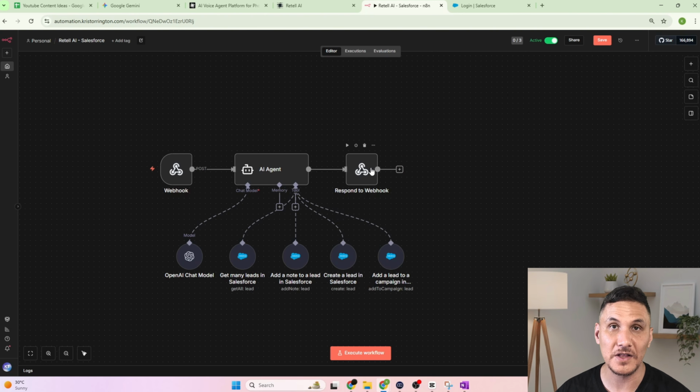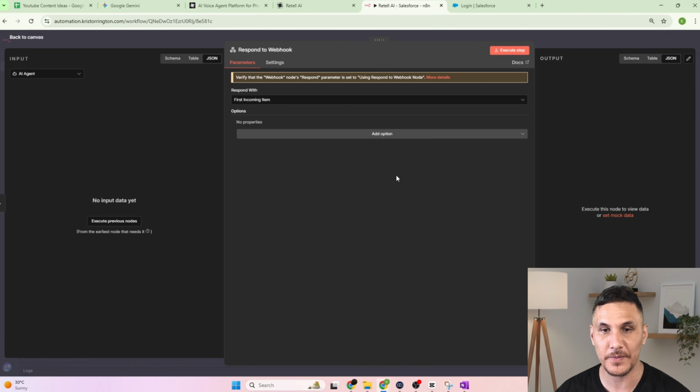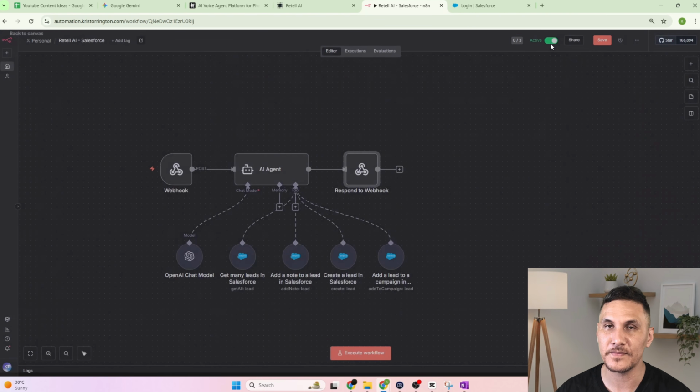And finally, the last step that a lot of users actually miss is the respond to webhook. Just make sure that you add this and use the respond with first incoming item. So let's connect the two.